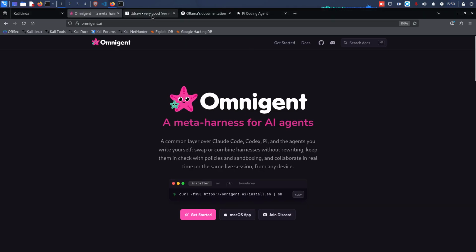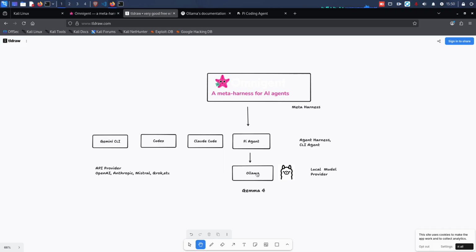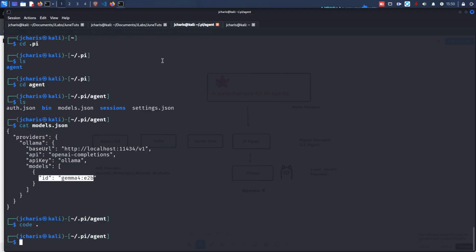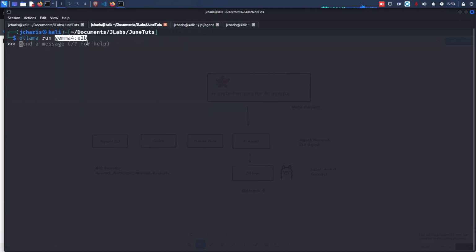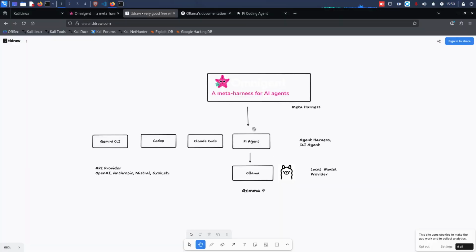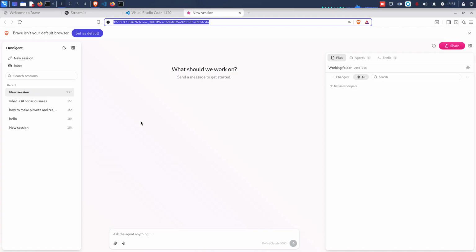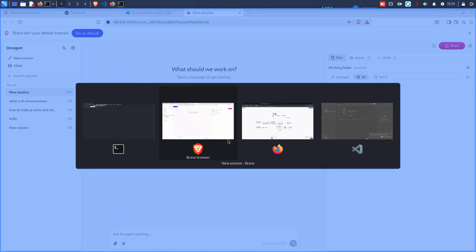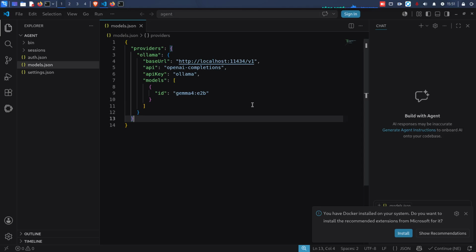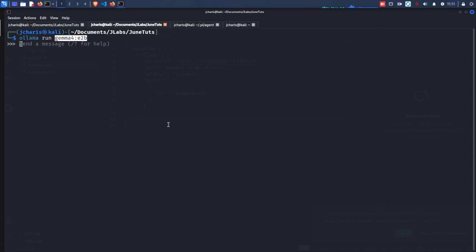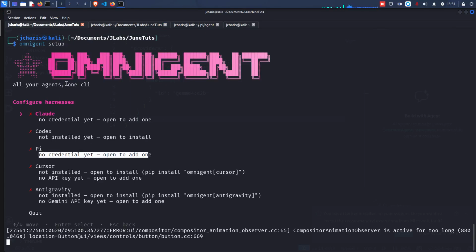So we have configured our Ollama already. Ollama is already running, as you can see from here. We already have Ollama running with Gemma, and we have configured it with Pi using this approach inside the terminal, which is here. Perfect. Now the next thing we need to do is configure Omnigent.